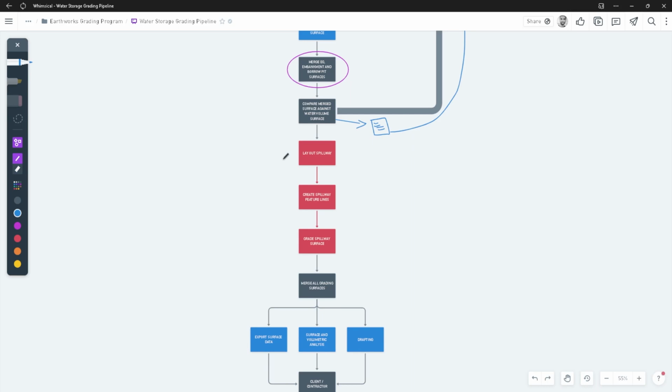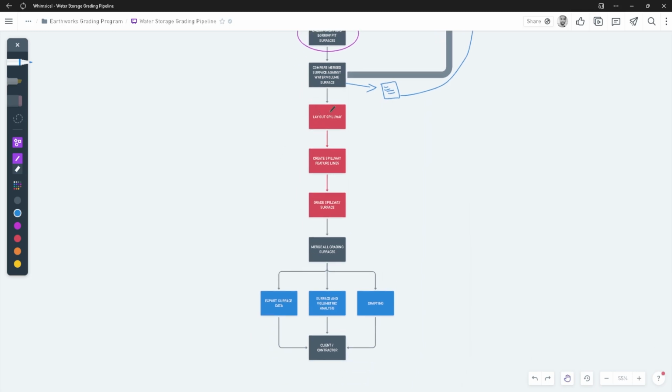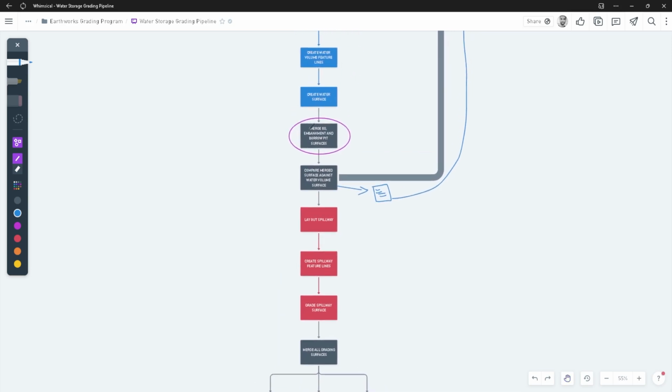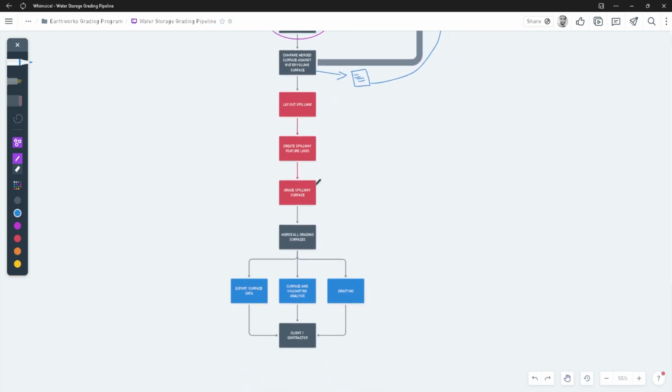But this is a very basic dam that we're talking about now, a very isolated kind of system, just one that is standalone. So the final stage of that will be to lay out the spillway. And again, just like before, we're going to use simple polylines. We're going to lay out the spillway shape, convert that to feature lines, and grade the spillway surface from those feature lines.